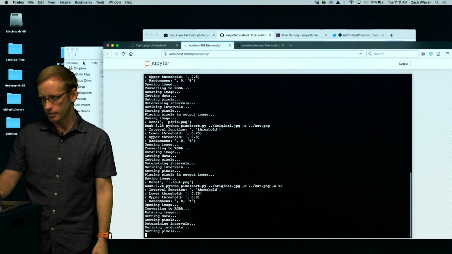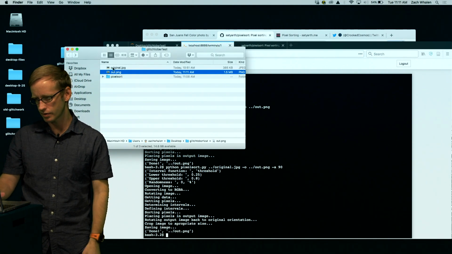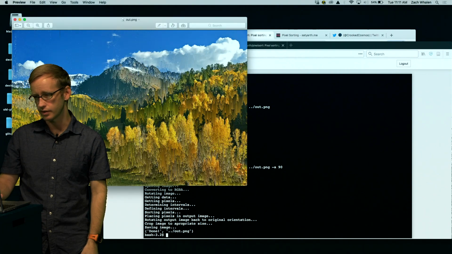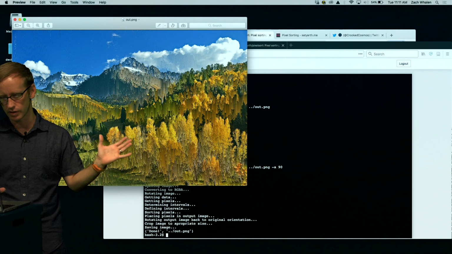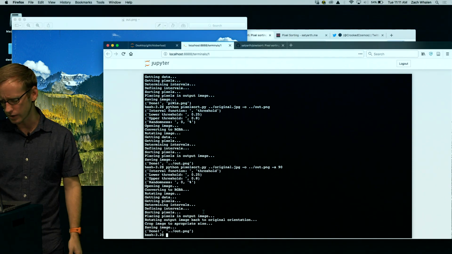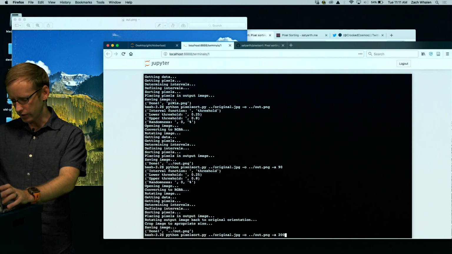That should be vertical. Let's see how that looks. Nice, yeah, so it's kind of dripping down. This looks a lot like the waterfall image when it went that way. Great, let's try a different number. Let's try kind of at an angle. Let's try 200.